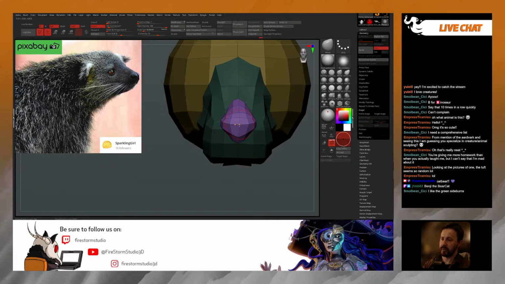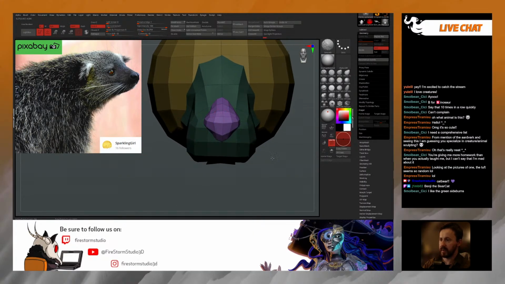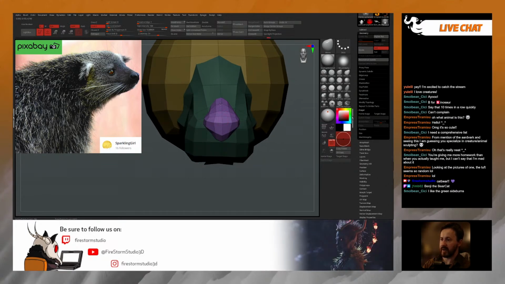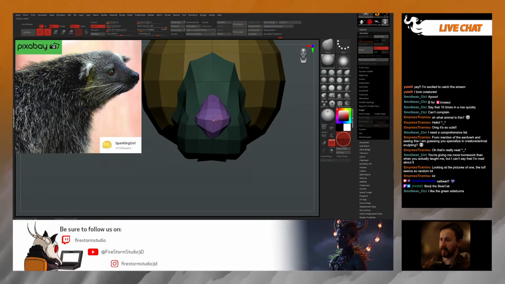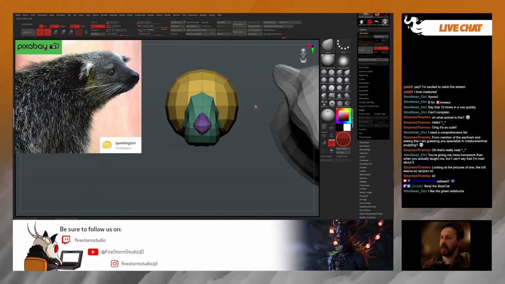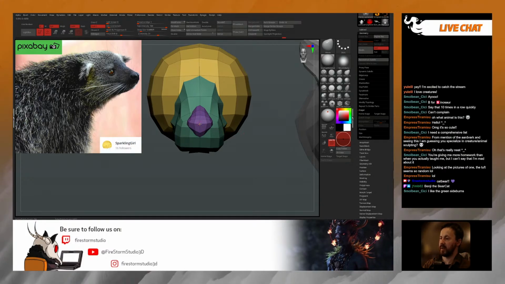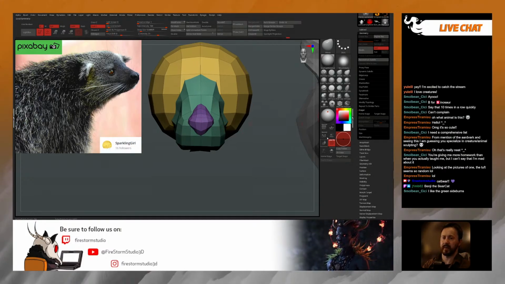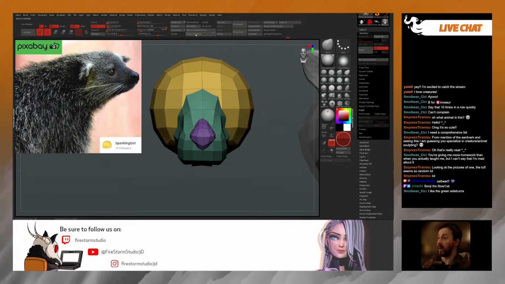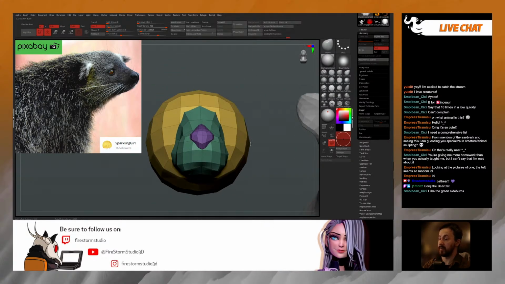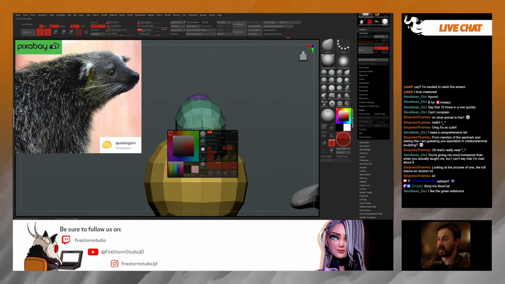I'm going to show you a little trick in a second. You can see here that we've actually broken our symmetry line, but that's all right. We can fix that. I'm going to deselect everything, make sure I don't have my perspective on, and try a mirror and weld. And there we go. Mirror and weld seems to have more or less fixed it.